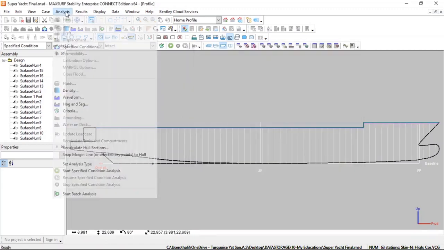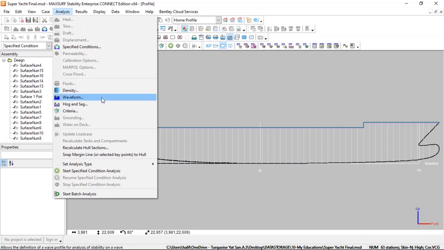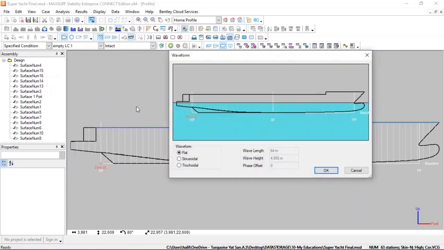I open the Analysis tab again. I choose the Waveform command. By using the Waveform command, you can analyze in fixed water as well as in choppy waters. When the flat option is selected, you only calculate for fixed water. All the analysis you make will be done in flat water. However, if you select the sinusoidal and trapezoidal wave options from the bottom, you can calculate using the wave type you have chosen.